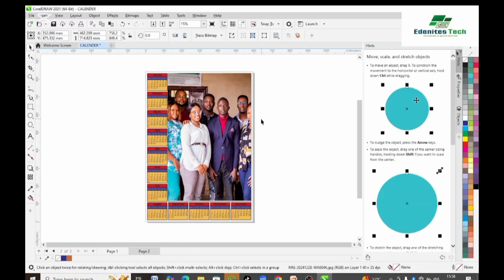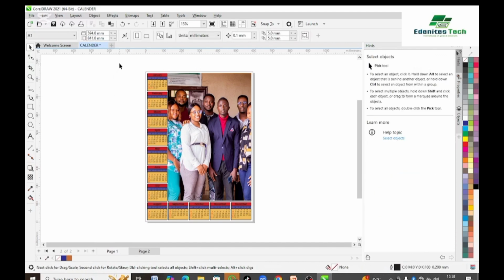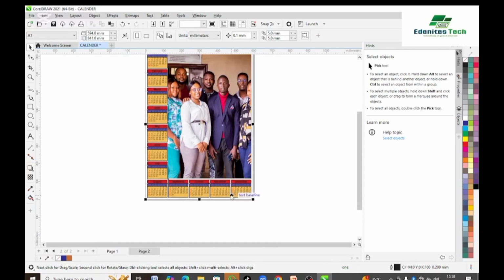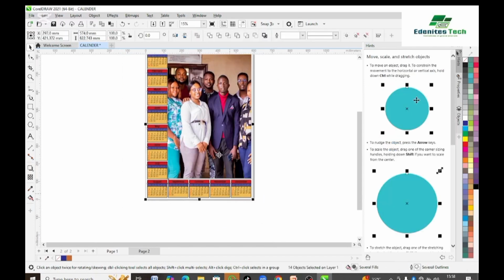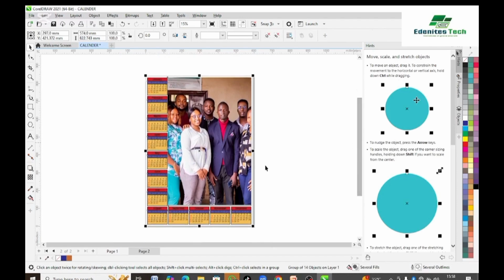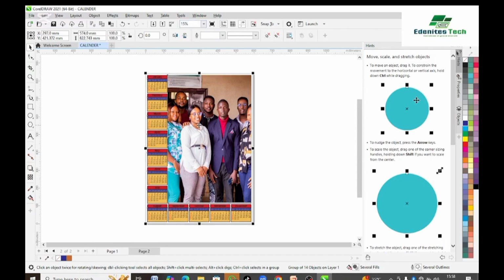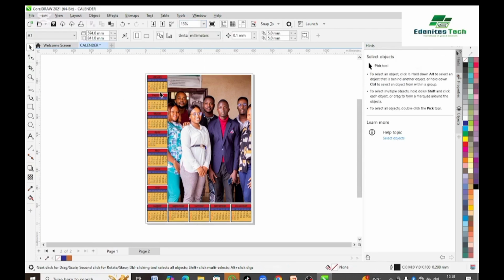Alright, so having done this, you have successfully created your calendar wizard. You click and drag across it, Ctrl+G to group, and you are good to go. So you can always send to printer whenever you like. So at this point, we are done with this tutorial.